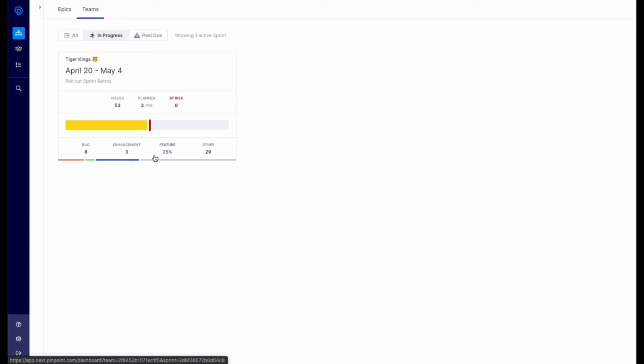Much like we saw with the Epic cards, we are going to break down the types of issues within this organization. Another key aspect of this is the ability to let you know how that feature breakdown is in relationship to the actual bugs and things like that that they may be working on as well. So that represents our organizational view.